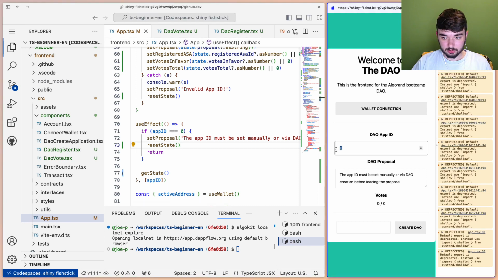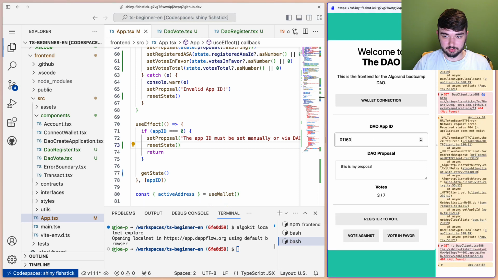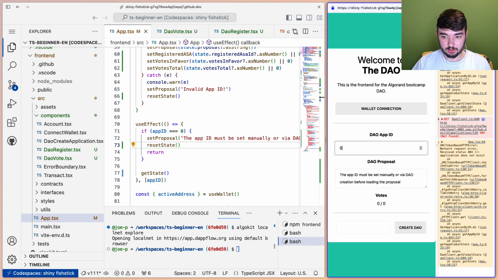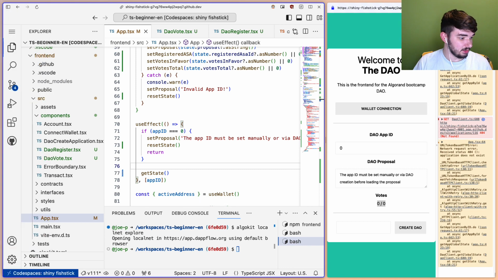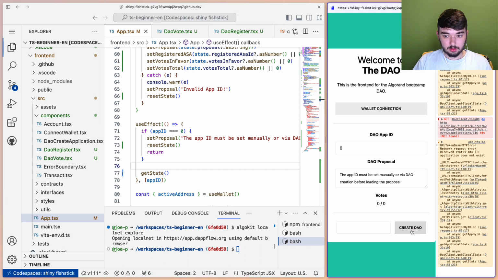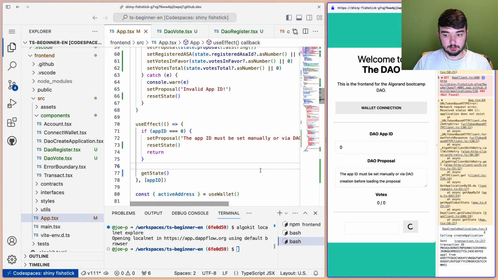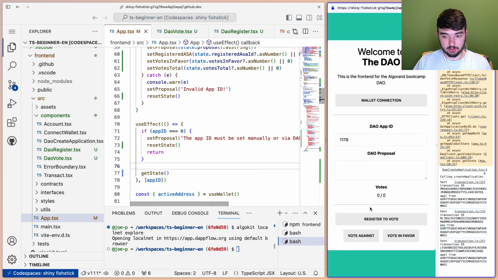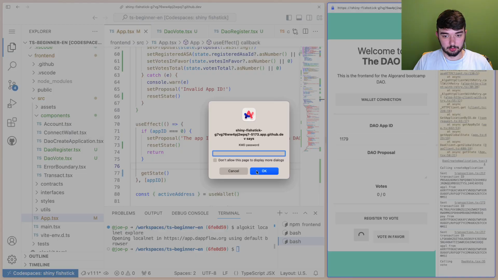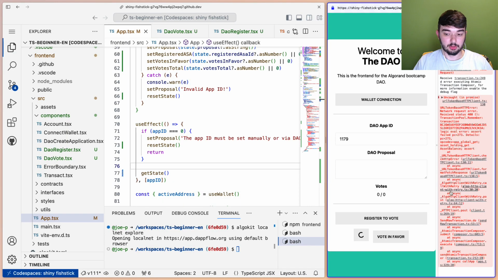Okay, so now if I come to 1160, we'll see 3 out of 7. If I come to 0, we'll see 0 out of 0, right? So that's the exact functionality that we expect. Okay, so now at this point, we are able to create our DAO. And then we'll see our register button and our vote button. However, you notice if we try to vote before we register, it's going to throw an error.